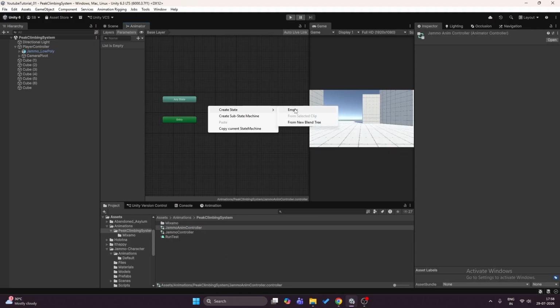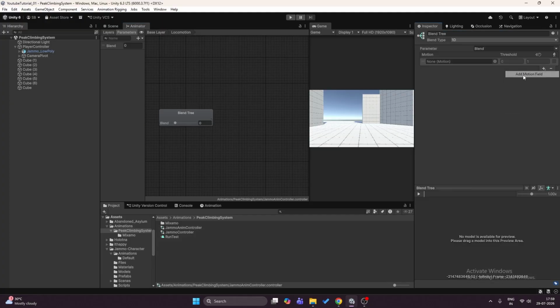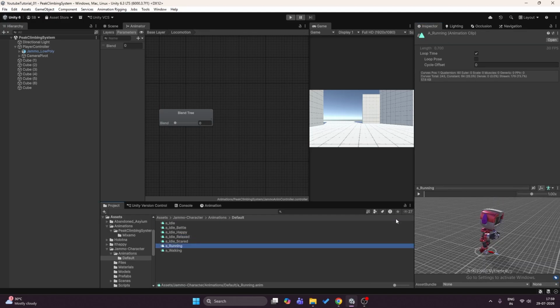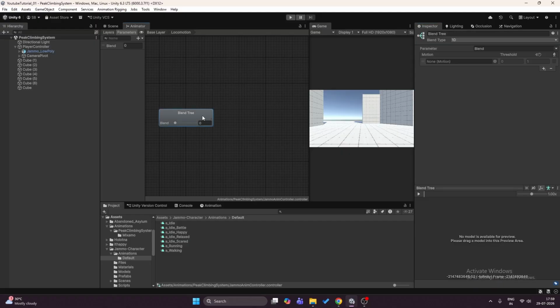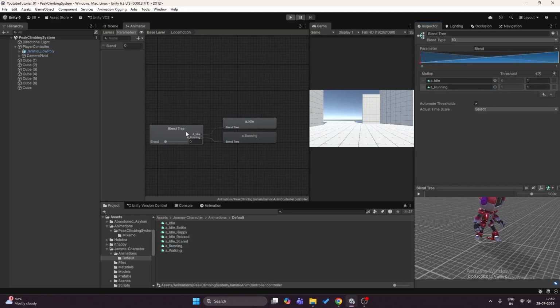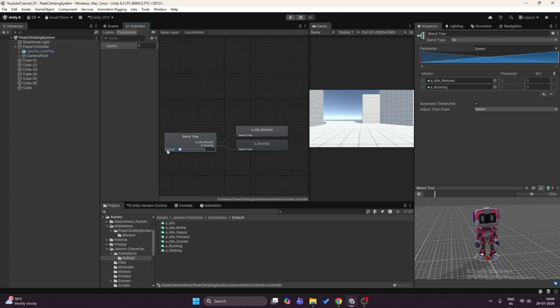Let's open it and create a new blend tree. I'll name it Locomotion and open it. It will be a simple 1D blend tree. Let's add a motion field for the idle animation clip. This is the idle animation and this is the running animation that we'll be using. Let's add the idle, add another motion field and add the running animation. Now we'll change this blend parameter name to speed, which is a float value, and we'll be controlling this via script. Now as you can see, when we change the speed from 0 to 1, the animation blends from idle to running. That's the magic of the blend tree.